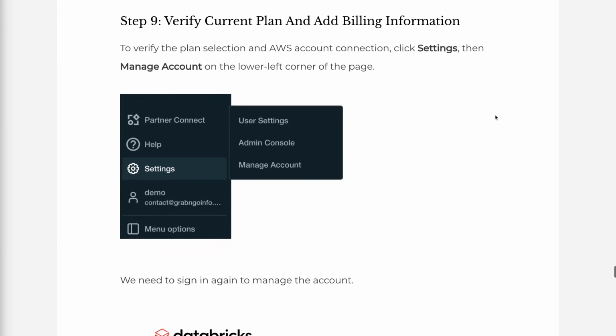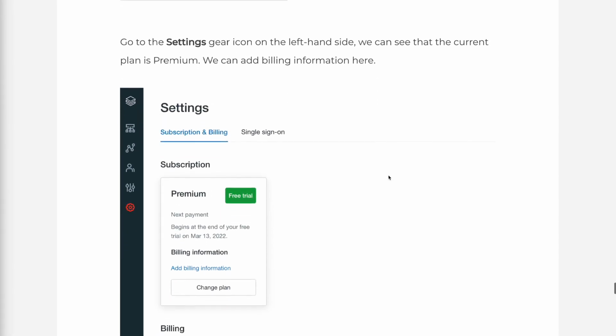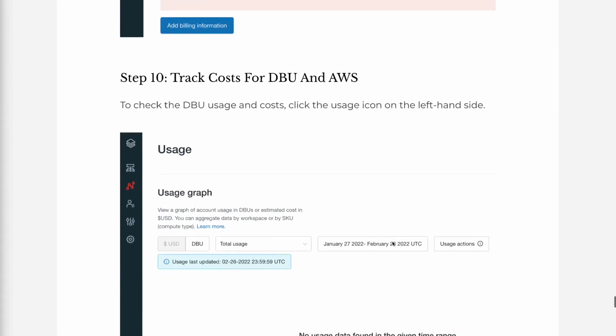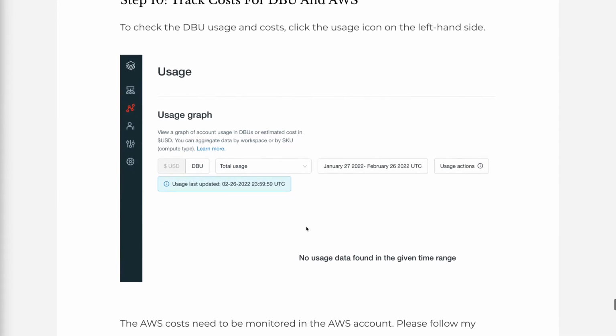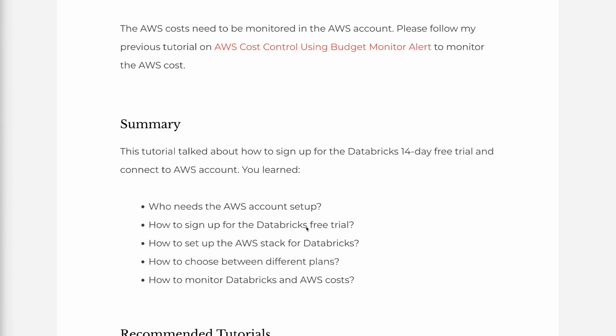To verify the plan selection and AWS account connection, click Settings, then Manage Account on the lower left corner of the page. We need to sign in again to manage the account. Go to the Settings gear icon on the left-hand side. We can see that the current plan is premium. We can add billing information here. To check the DBU usage and costs, click the usage icon on the left-hand side. The AWS costs need to be monitored in the AWS account. Please follow my previous tutorial on AWS cost control using Budget Monitor Alert to monitor the AWS cost.